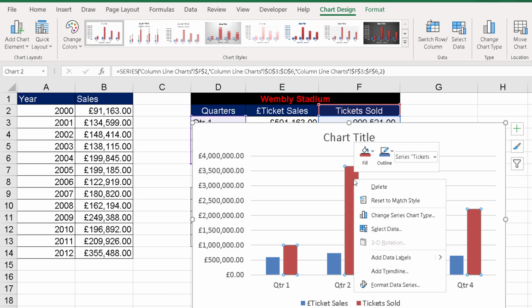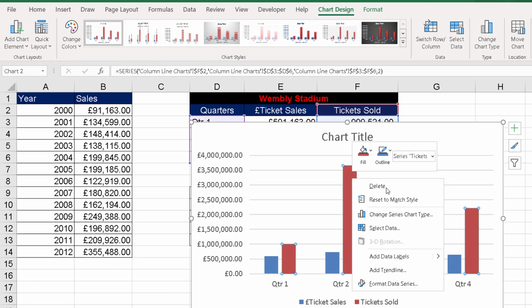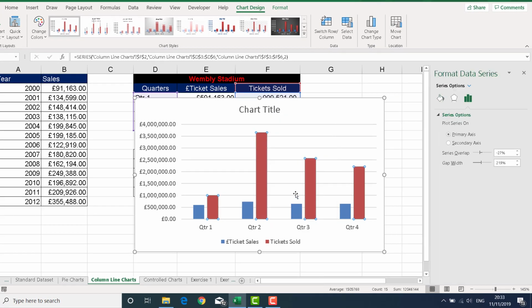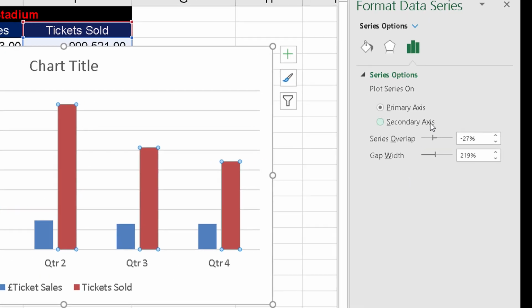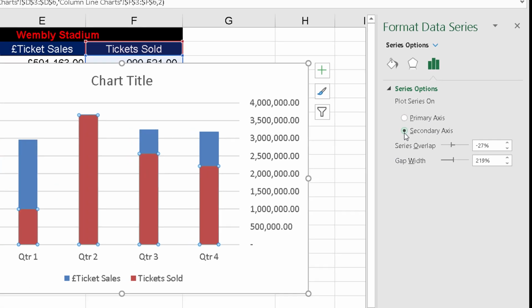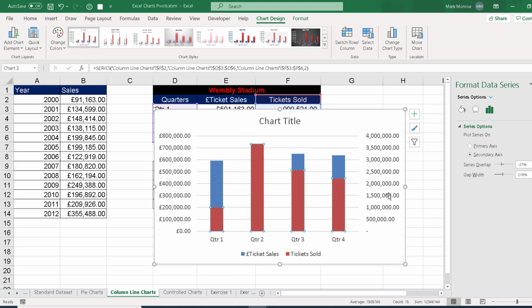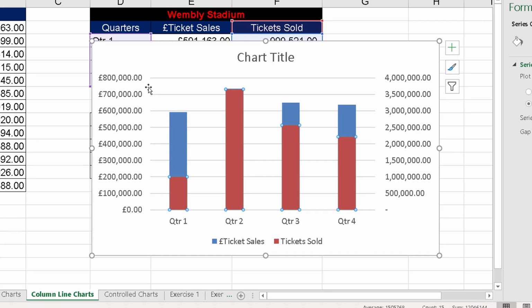If we right click our mouse over that and go down to Format Data Series, on the panel that comes up on the right, you'll notice it gives me an option of plotting all those red columns either on the primary or a secondary axis. If I choose secondary, you'll see we suddenly get a secondary axis. Look at the values. These values here are for the actual tickets sold, and on the left hand side are the monetary value of the tickets sold.